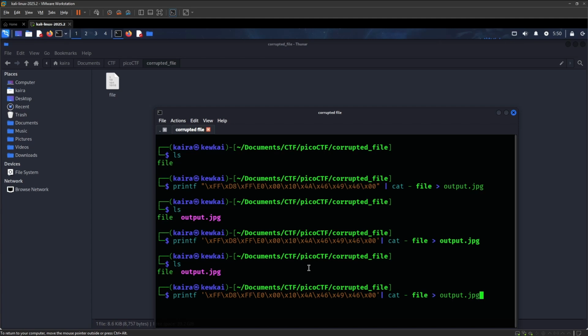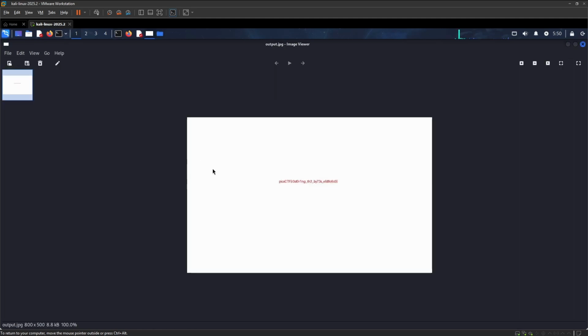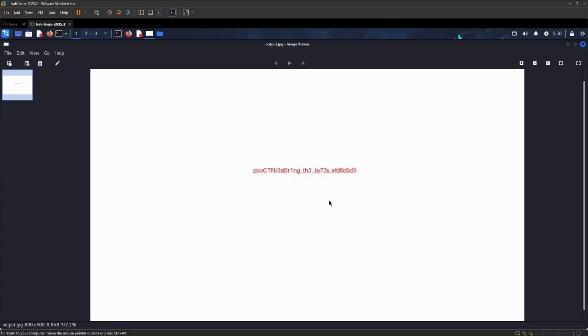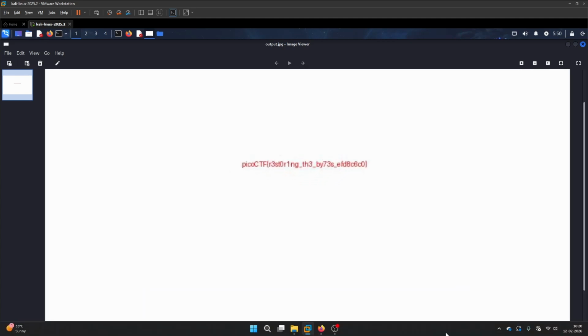Let me check the command again. Is there any issue? \xff, \xd8, \xff, \xe0. Okay, got it. We missed the x here. So this usually happens when you're manually typing it. Just be sure to check. Hit enter. Let's see, the file has been created. Okay, so yeah, we got the string and we were successfully able to recover this image.